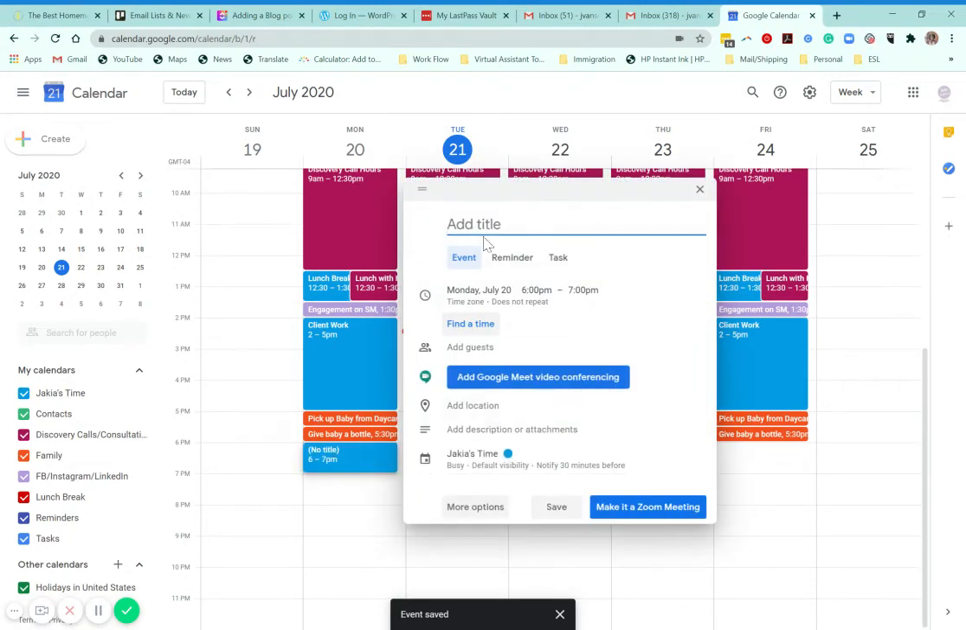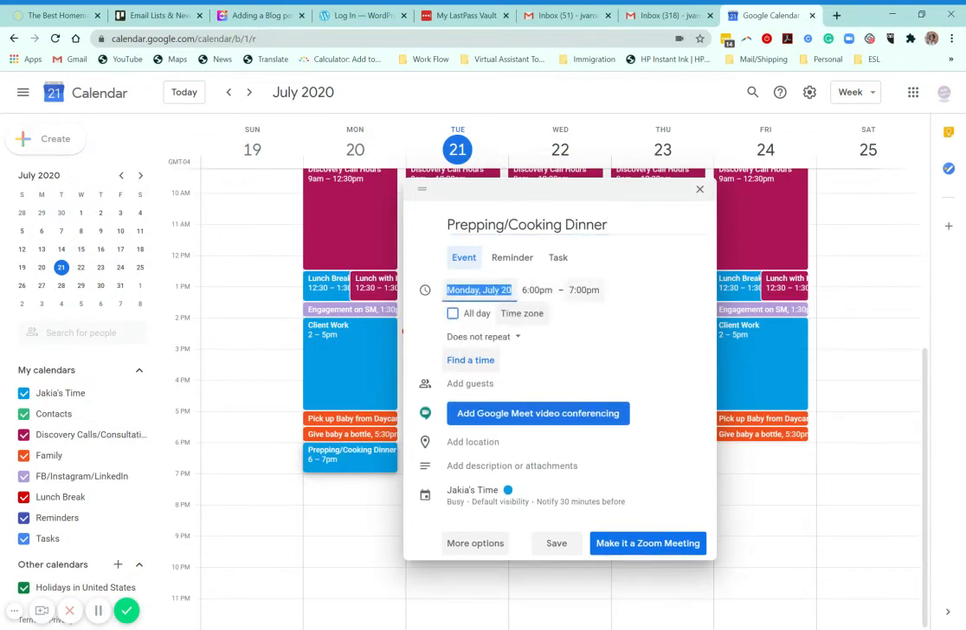Then from about 6 to 7, I'm prepping and cooking dinner. Usually I cook a 30-minute meal throughout the week, each day. I try not to overwhelm myself with a lot of things to do. And of course, your schedule is going to look different from mine. Usually I prep earlier in the day if I don't have a lot of client work to do, so I'll usually put that into my calendar.